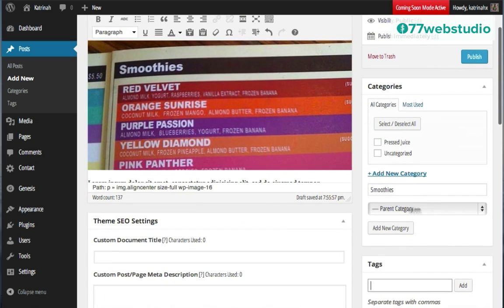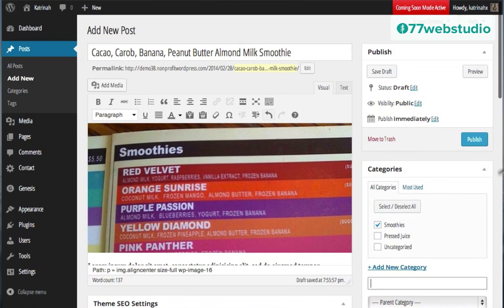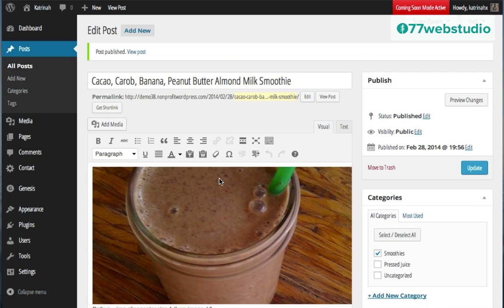I noticed that I had added the category right here, but I actually didn't officially add it. So once you add the word in here for the new category, then you need to make sure that you click on this button here to actually add the new category. Now we see that the category is checked, so we're good to go. So with that, I'm going to publish this by clicking on the Publish button here. And now we have our second blog post published, which is great.